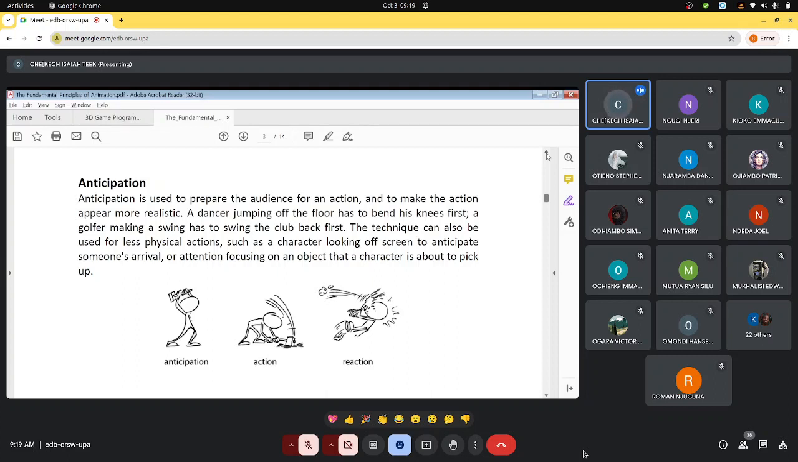So when you are creating your game, you have also to create the anticipation in your motions or in your objects. Let's say the object wants to start moving. You have to create the anticipation so that the player knows this is what is going to happen next.